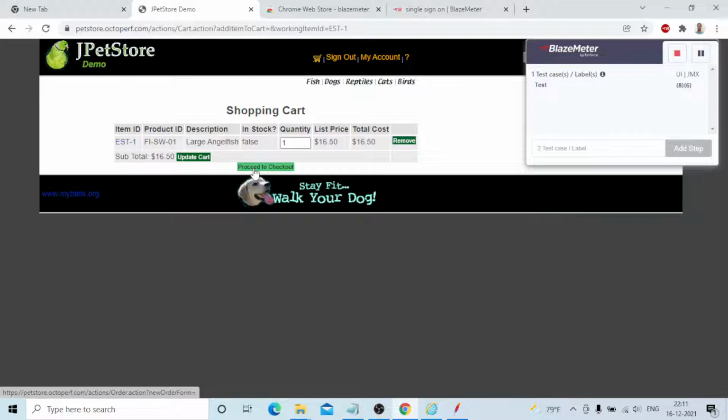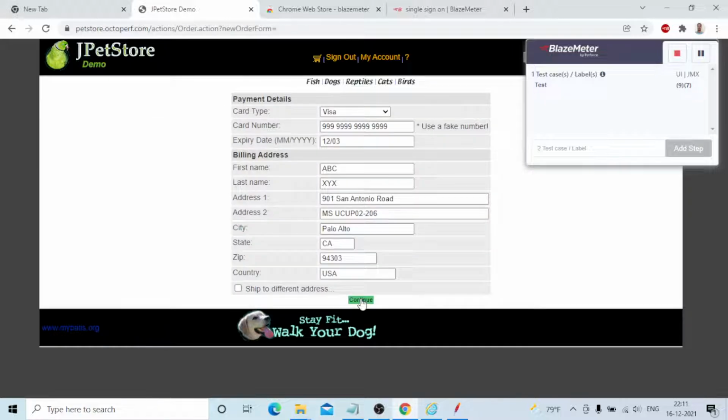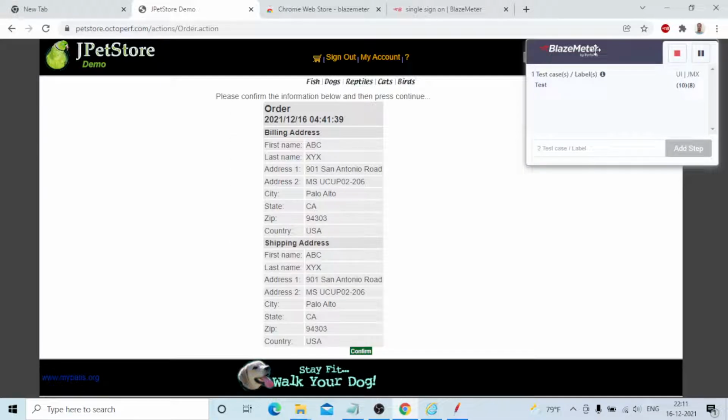Okay, you need to wait some time, capturing time. Okay, continue. BlazeMeter is only for web, cloud, and mobile types of applications, not for desktop. You need to remember that one. If you need desktop applications also, that time you need to use the BlazeMeter.